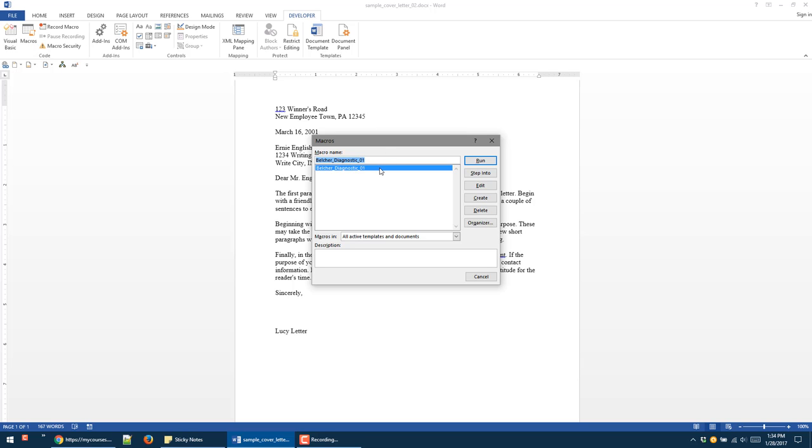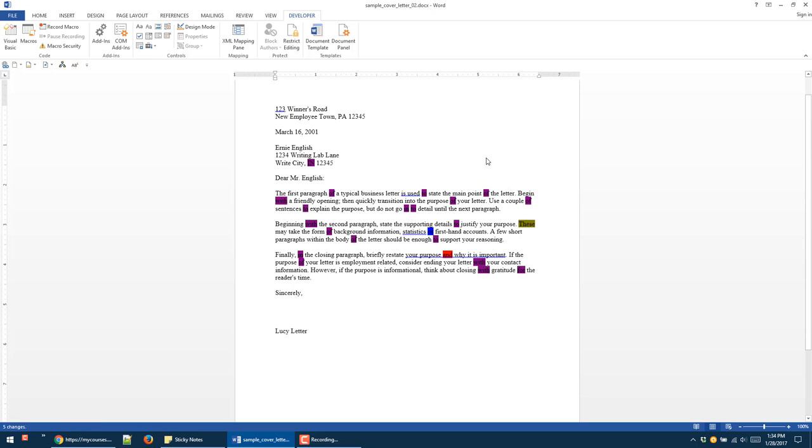Select it from the list by clicking on it and then click the button labeled Run. Depending on the length of the document, the macro may take a few seconds to run. Once it's finished, you should see a variety of colorful highlights.